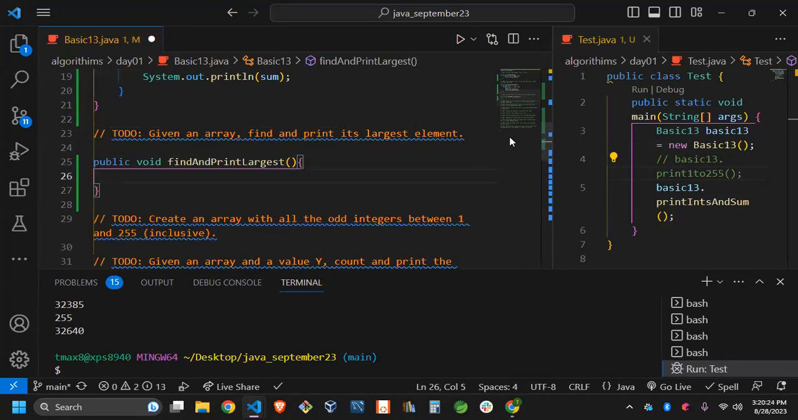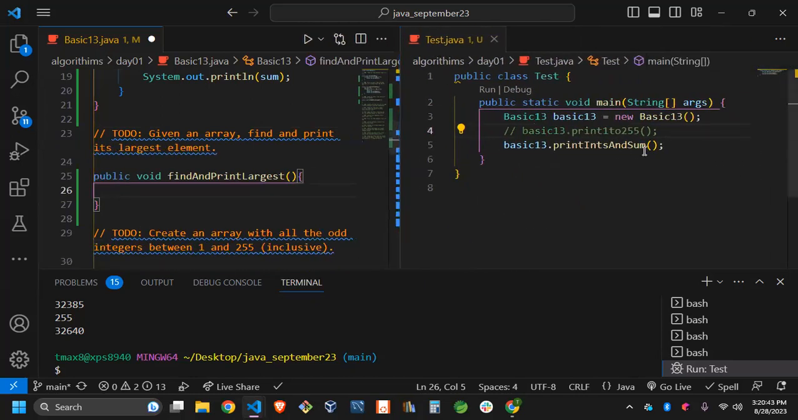Okay. So this is given an array, right? So what do I need to do? Create an array, right? Well, create an array, but do we need to create the array here? In the other file, Test.java, we want to create the array over here. So let's say it's an array of ints. Let's make an array of ints. How do I do that?